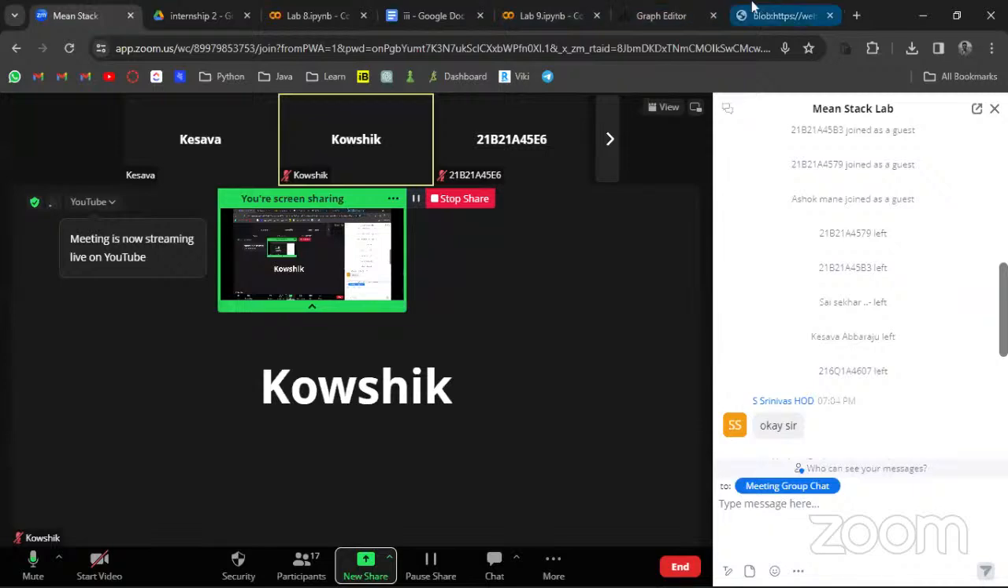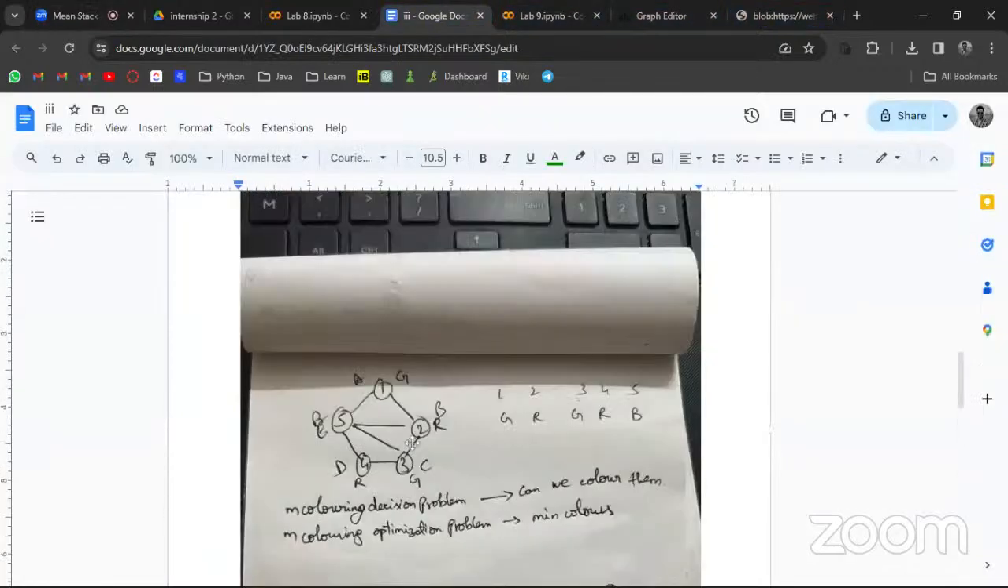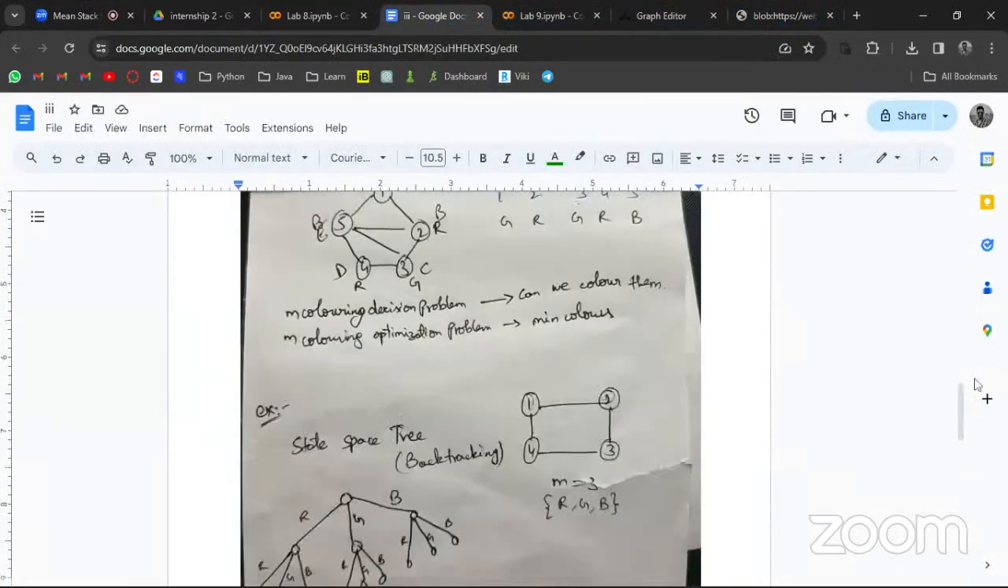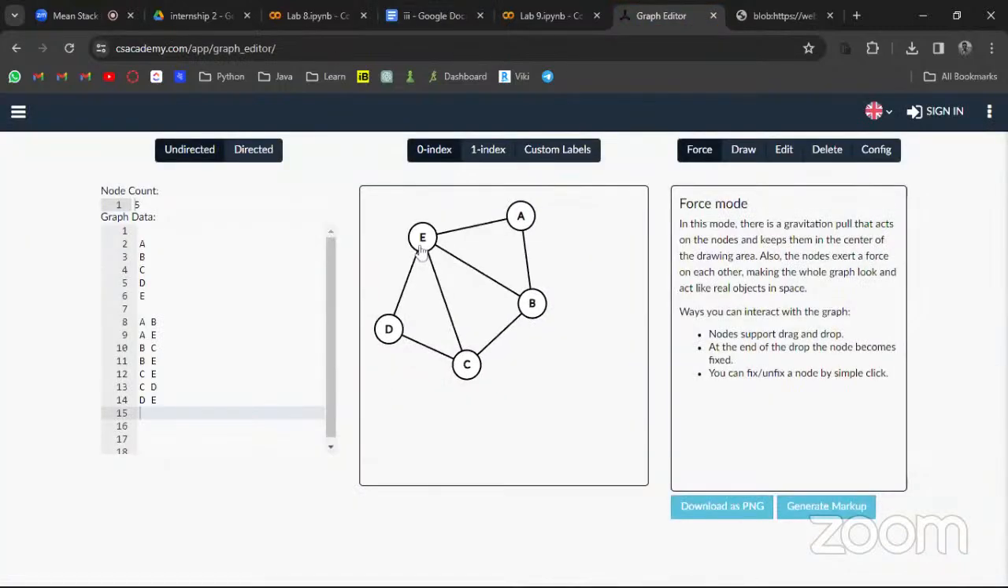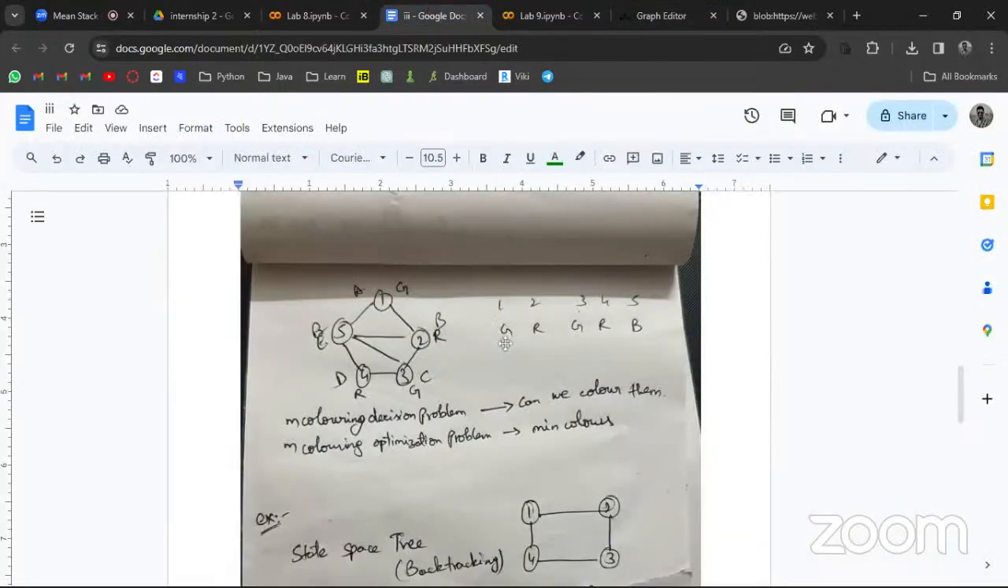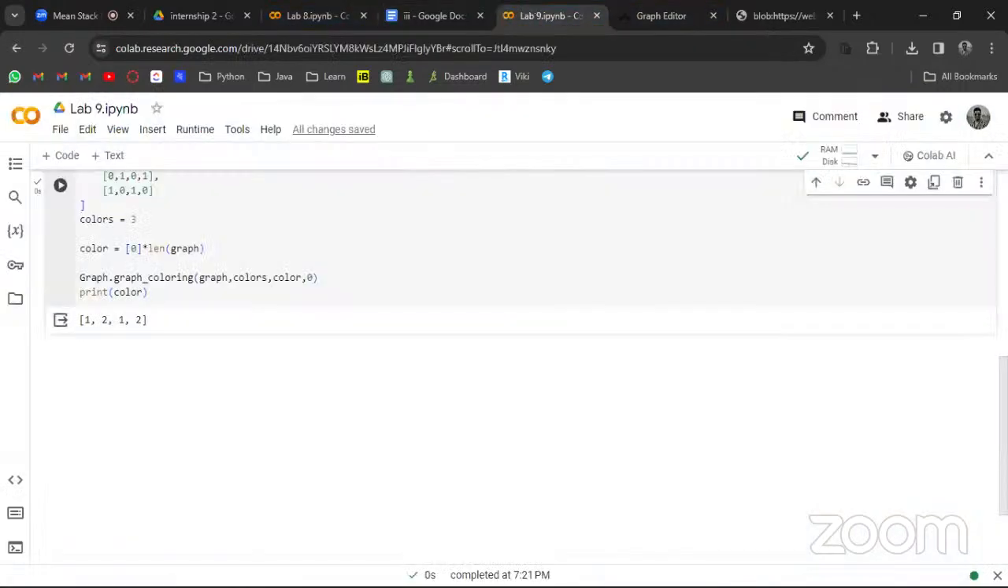So if you can see here, this is my graph that I drew here. It is the same graph. And when we solved it, we got the solution as green, red, blue. Now let's see with the program that we have.